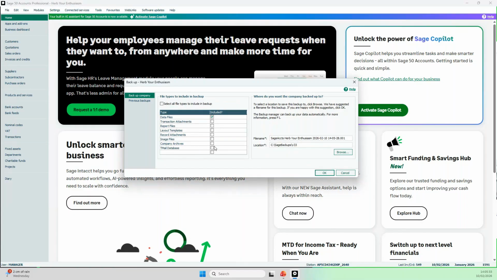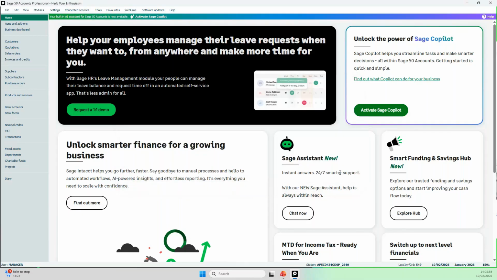So you can include other options in your backup if you want to, but the main one we're going to be including is data files on there. You can change the file name, so maybe at the end of your company name, if you just wanted to pop in there that it was prior to deleting customers or suppliers, just anything that makes it stand out as to why you've taken that backup. And again, you can change the location if you want to. I've taken a backup prior to doing this, so that's just to show you where that backup option is.